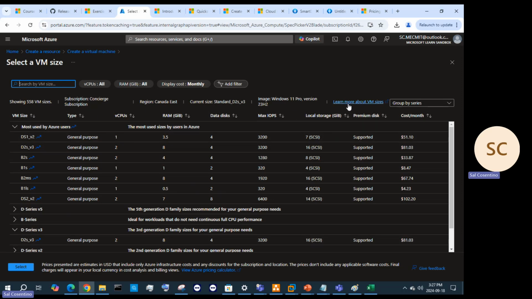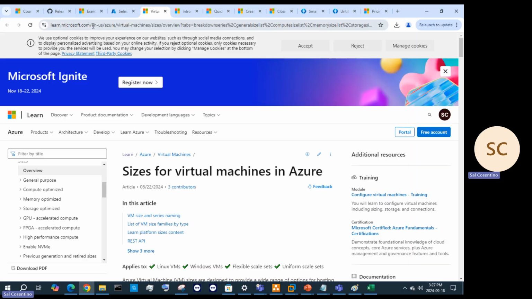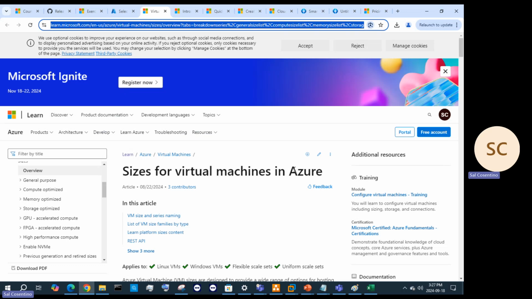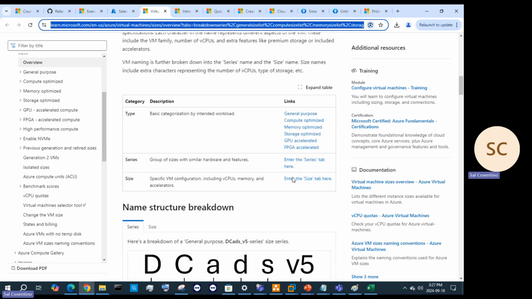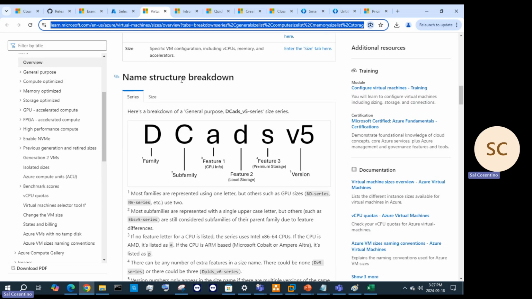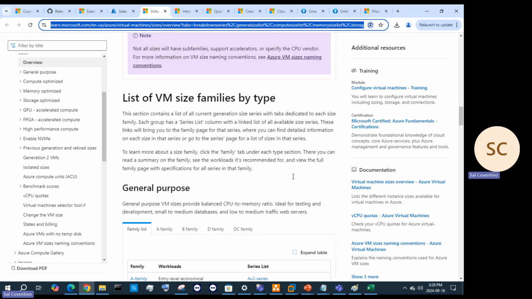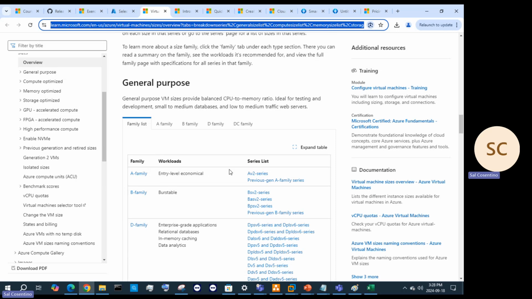Again, if you're manually creating it, you can learn more about it by clicking on here and taking a look at the different size charts and whatnot, what it's used for, and watch the videos there. Here's the name breakdown for that specific nomenclature. So a DC ads v5 series: the family name, the subfamily name, the feature, which is your CPU info, local storage, premium storage, and version. And the different families and workloads and series lists that they have.